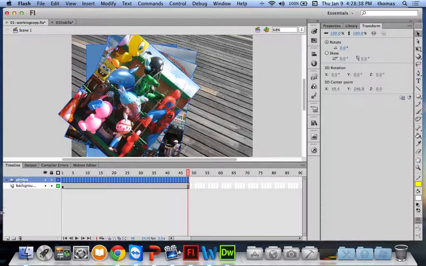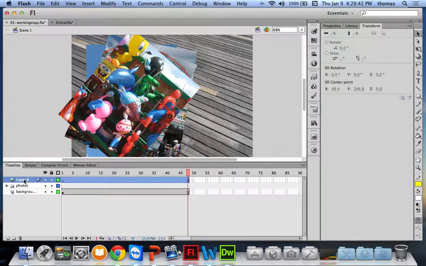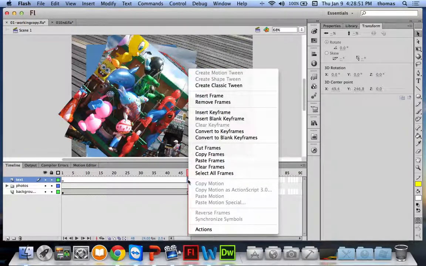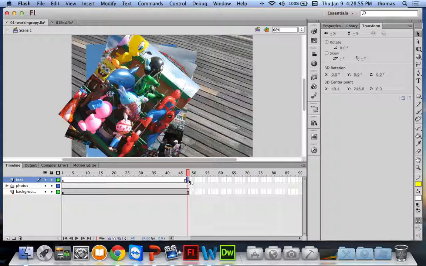So here it is, right? So here I'm at the top of my photo layer. I'm going to add a new layer. I'm going to call this text, right? And I don't want my text appearing until frame 48. So this is where I want to actually insert my keyframe. So here it is, my keyframe's inserted.